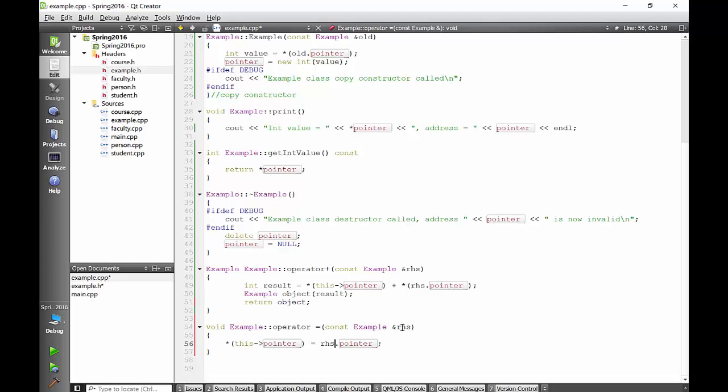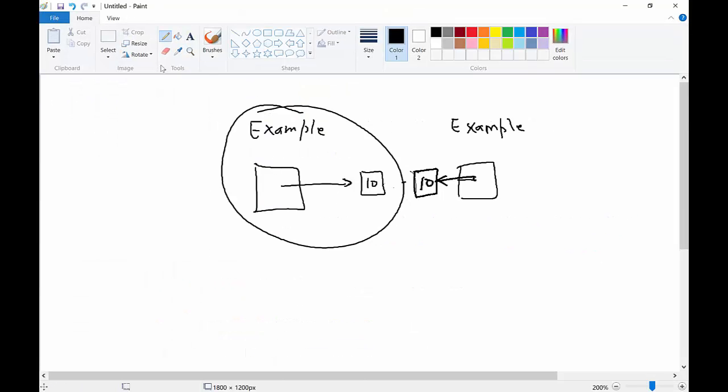So we get the RHS, and this is an example where we are avoiding the mistake of just copying the pointers. If we just copy the pointer, which the default assignment operator provided by the compiler will do, it will be something like this: this dot pointer equals RHS dot pointer. That means the object on the left hand side is now pointing to the same object as the right hand side, like we have seen before. This is what we want to avoid.